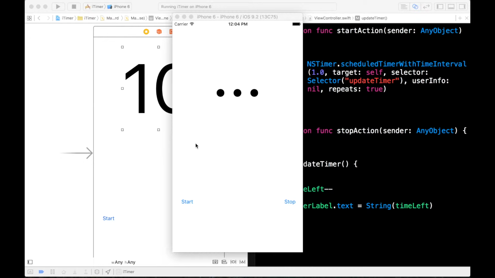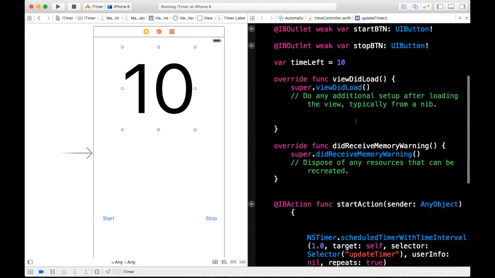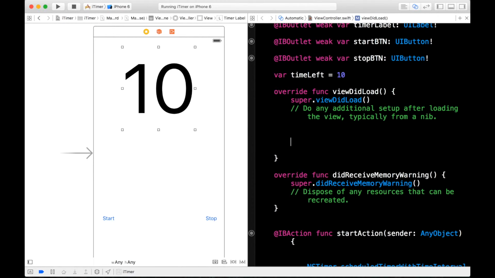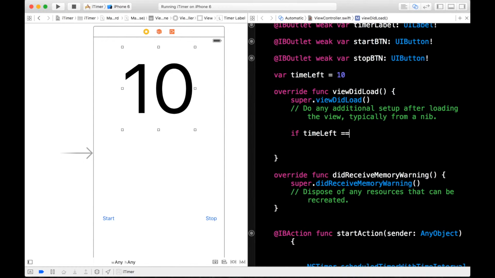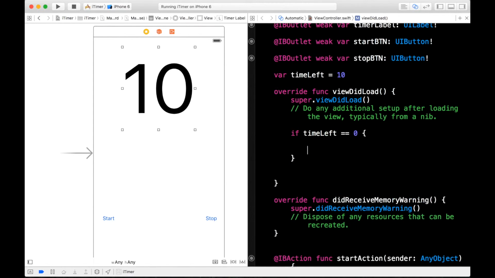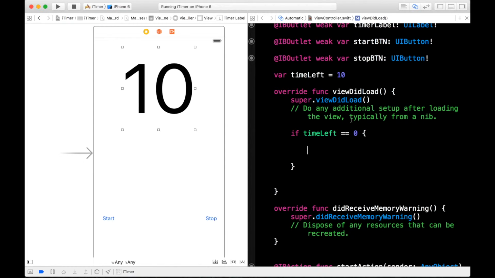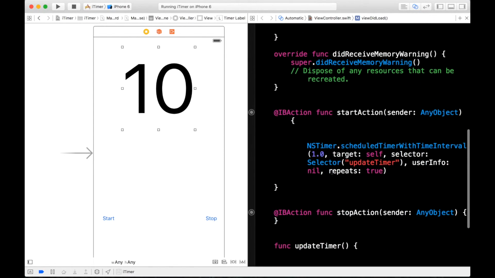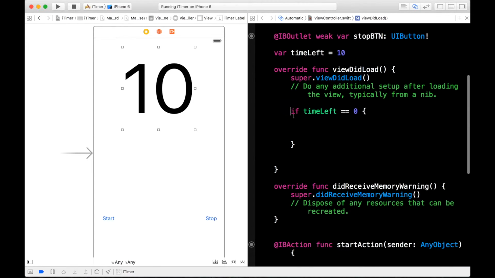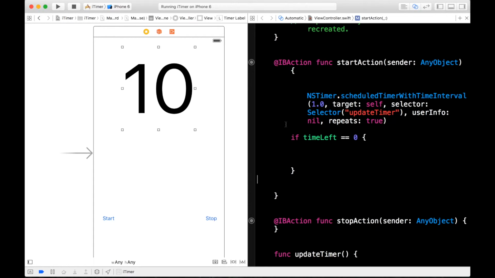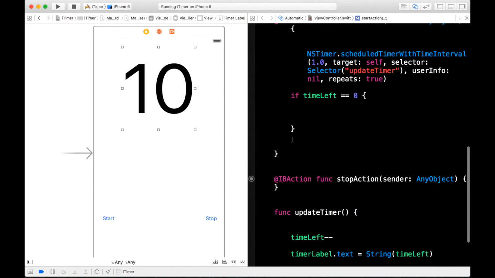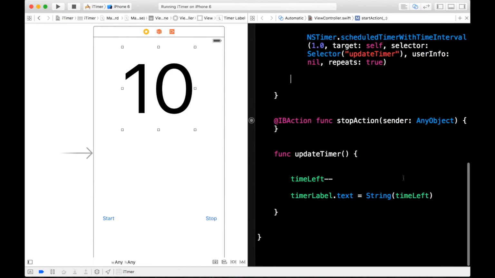So, let's first address the problem of the timer going into the negatives. And we can do this by, in our view.load, we can write a simple if statement. So we can say if time left is equal to 0, then we can say timer. Oh, okay, so we have to call our timer first, right? So our timer is not universal. So we'll have to paste this in our start action. Or could we do this in our update timer? Let's try that out. See, we're all learning here.